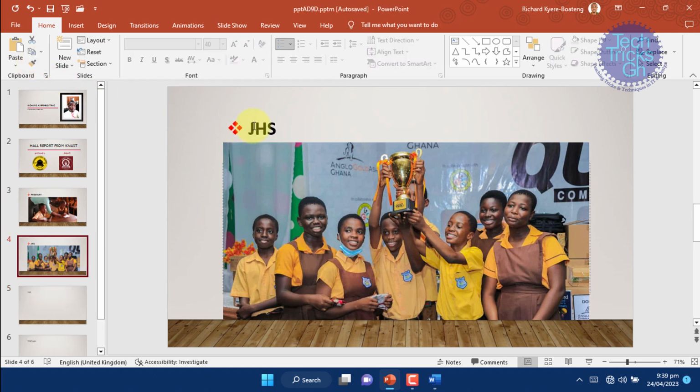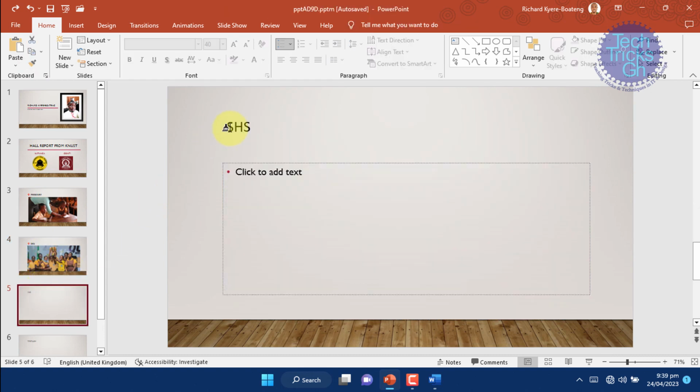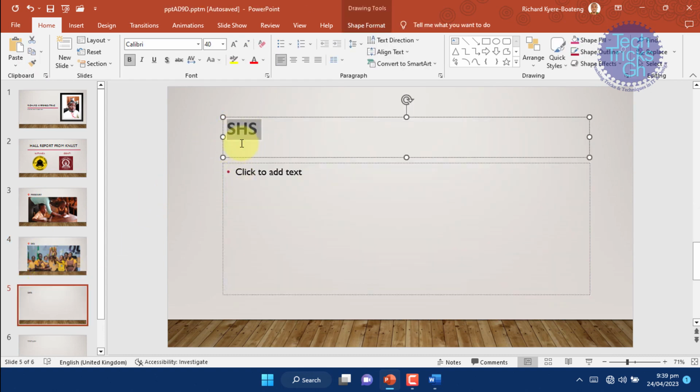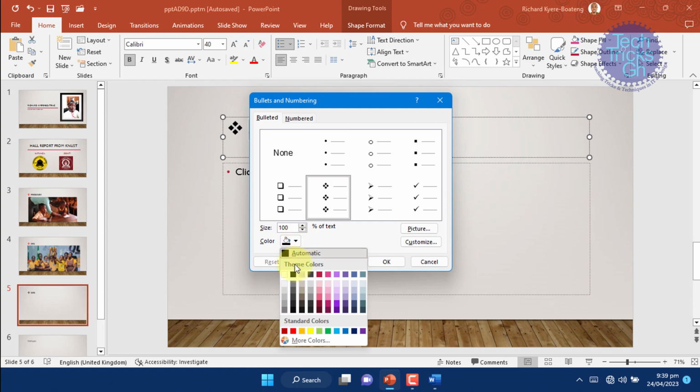Now let's place the cursor on the JHS text and click the Format Painter command to copy the appearance or looks of the text. We will now move to the SHS slide, click to change its looks and add a bullet to the subheading and change the bullet color.